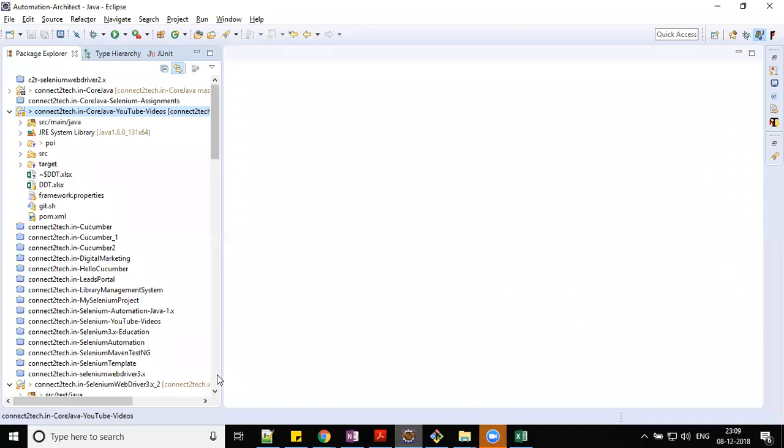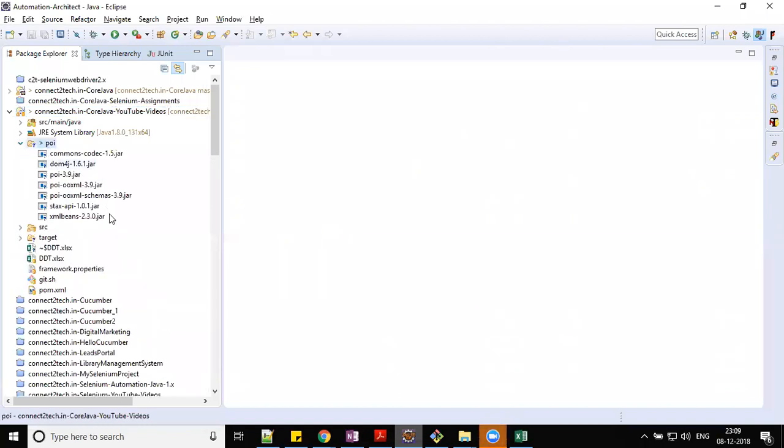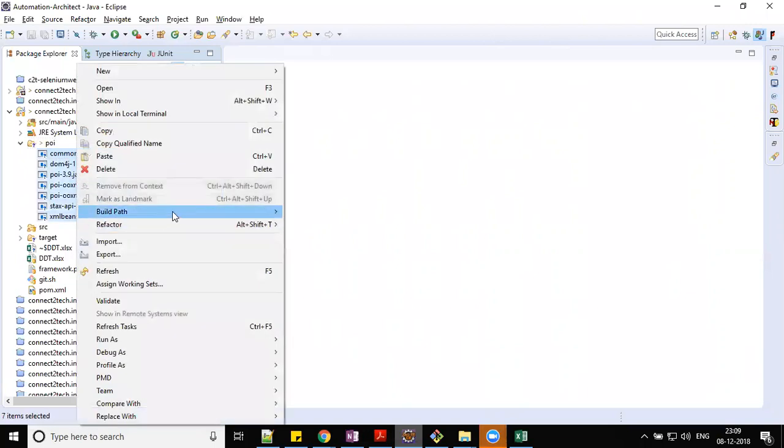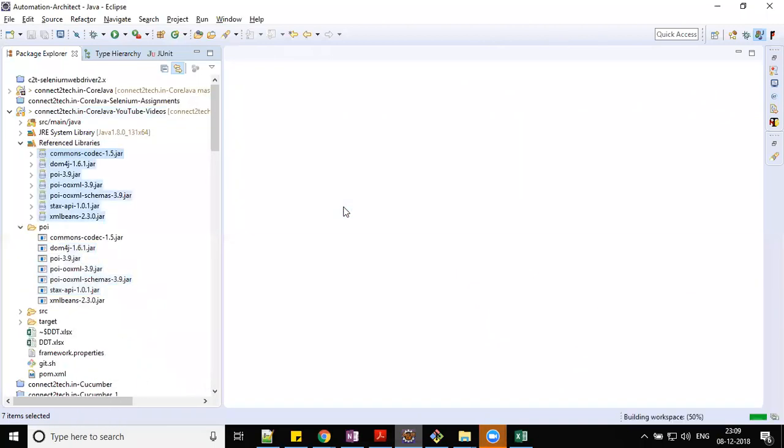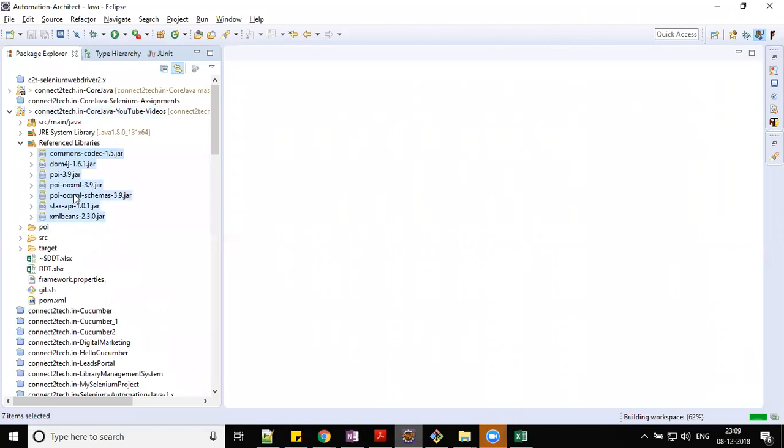In my case, what I have already done is that I have already downloaded the jar files of Apache POI and I have copied them here in the POI folder. Right now, I have to add it to the class path. So what I can do is I can select first jar and I can press shift and select the last jar, and then I can right click and add all of them to the build path. Why we add it to the build path? Because we are going to use these jar files, and in order to use these jar files, the jar file should be in the build path of our project.